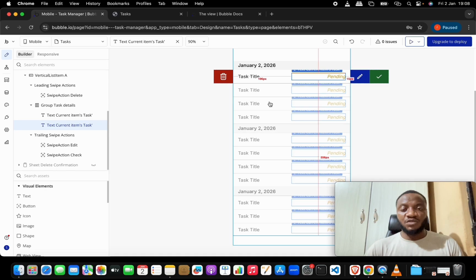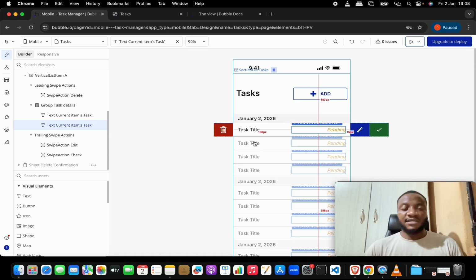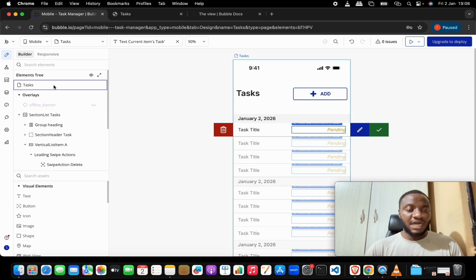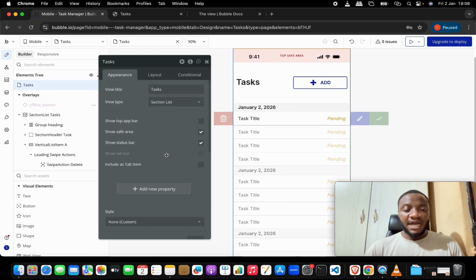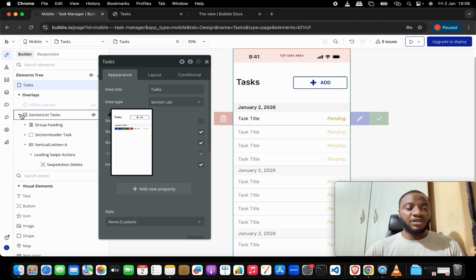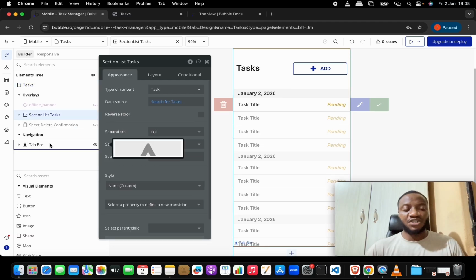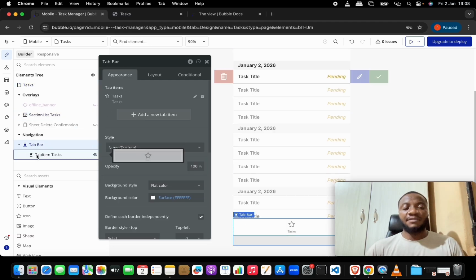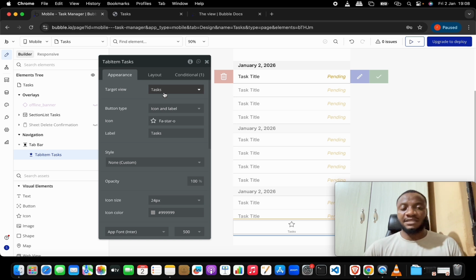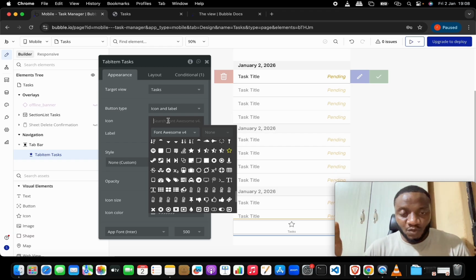So what we want to do is to make sure that this task is on a tab. So for you to do that, just come to the tags here and say include as tab item. If you hit on include as tab item, you should have navigation under here showing you that, hey, this tab now contains this particular task. So you can now choose to change this icon to what it should be. So what should it look like?